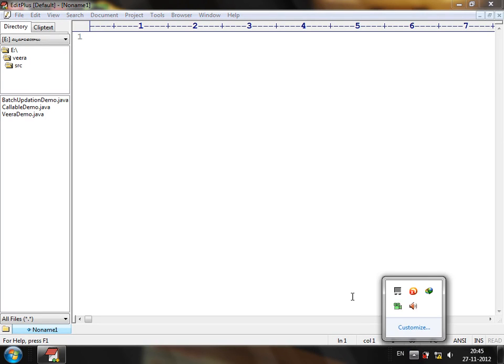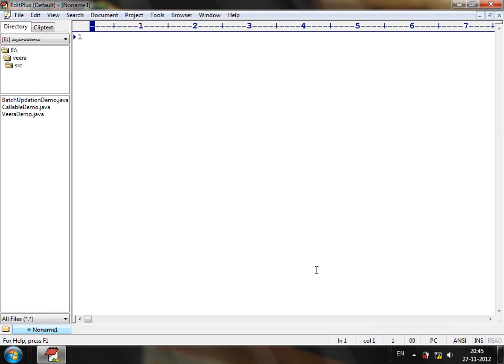Today we are going to discuss a logging framework named Log4j. Log4j is a logging framework.